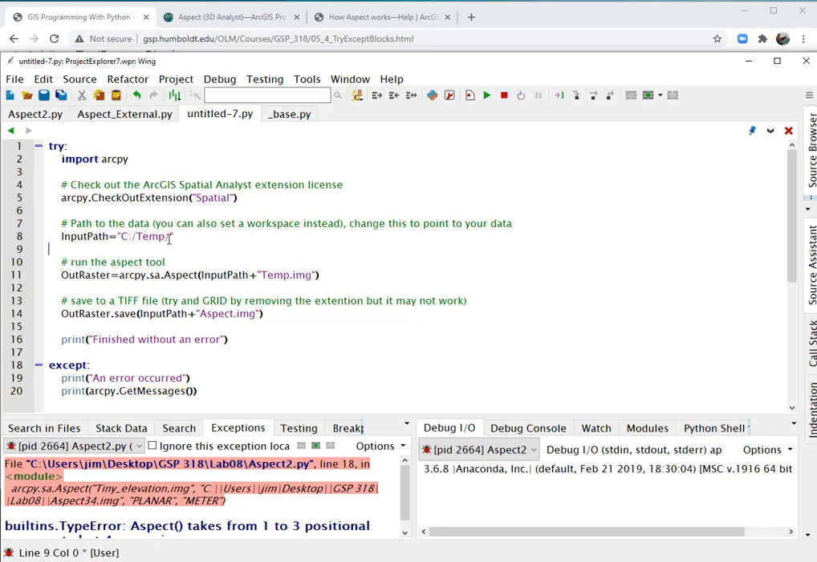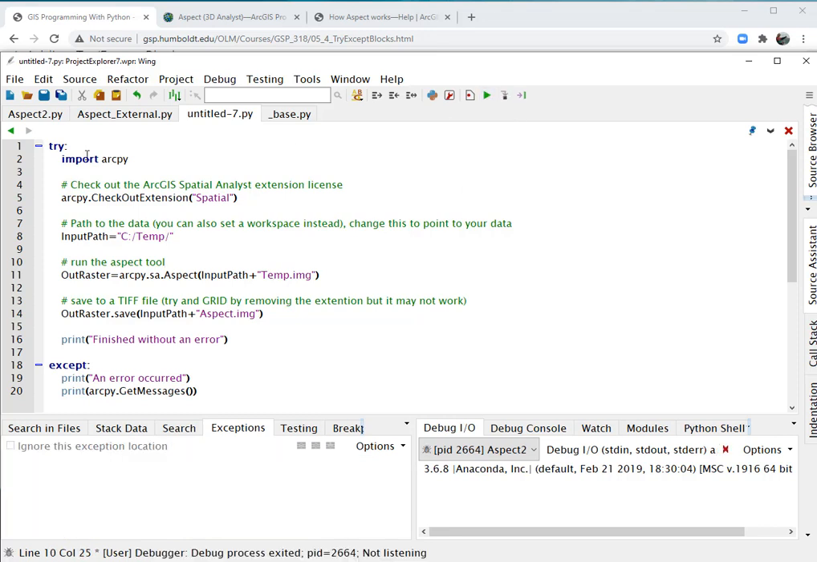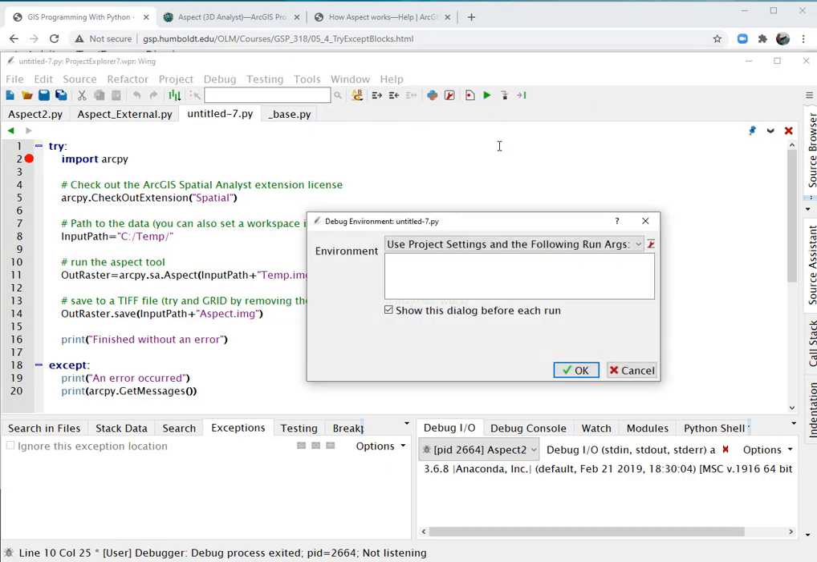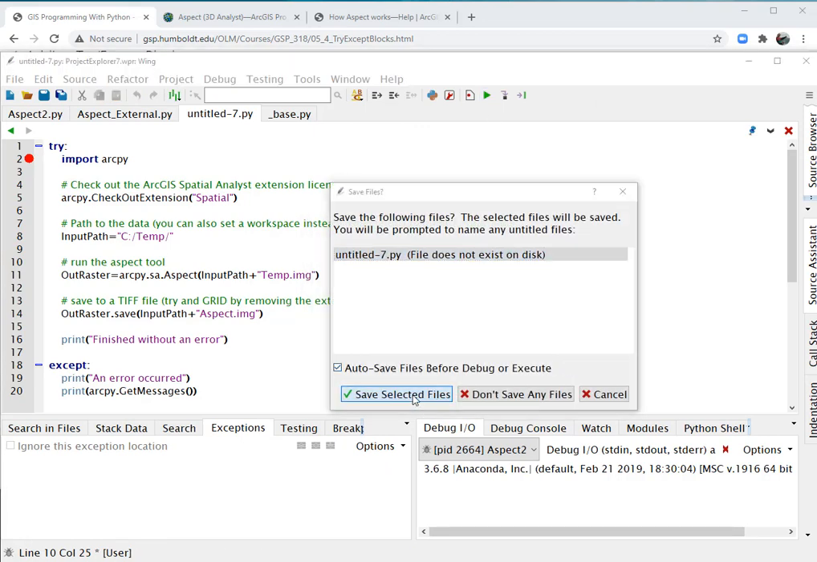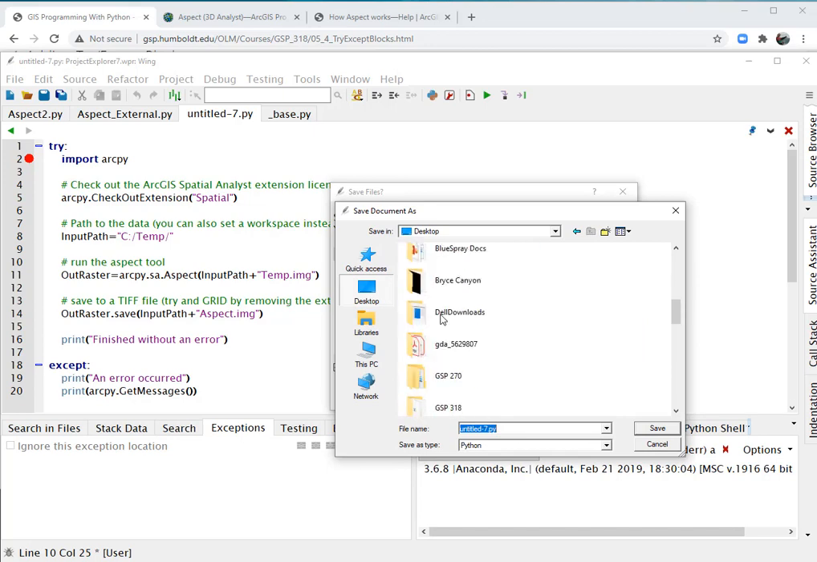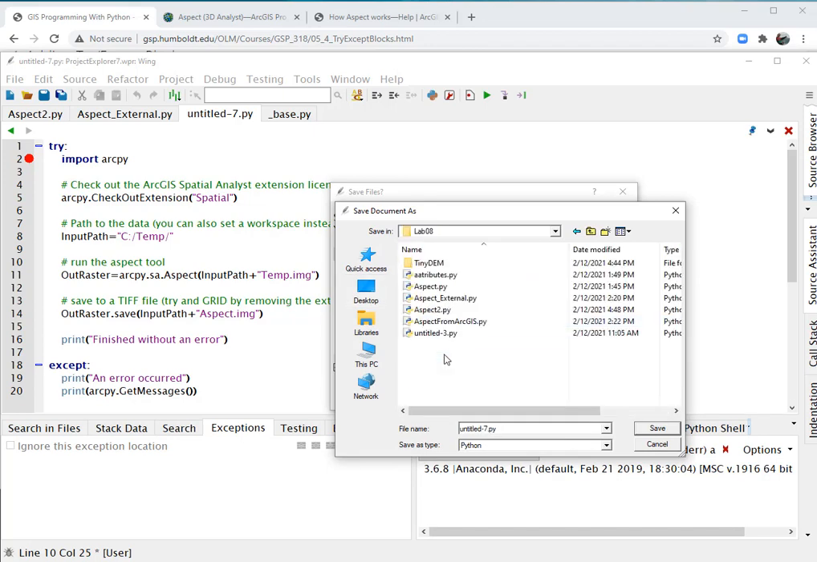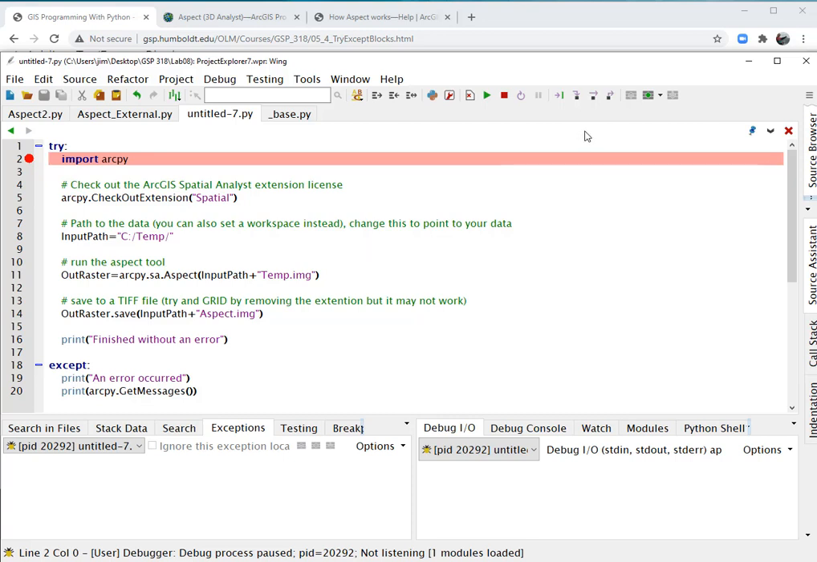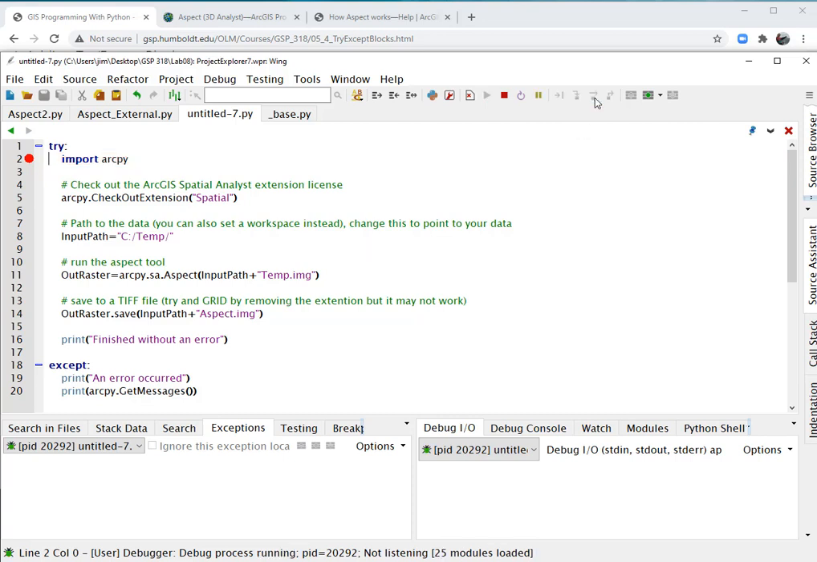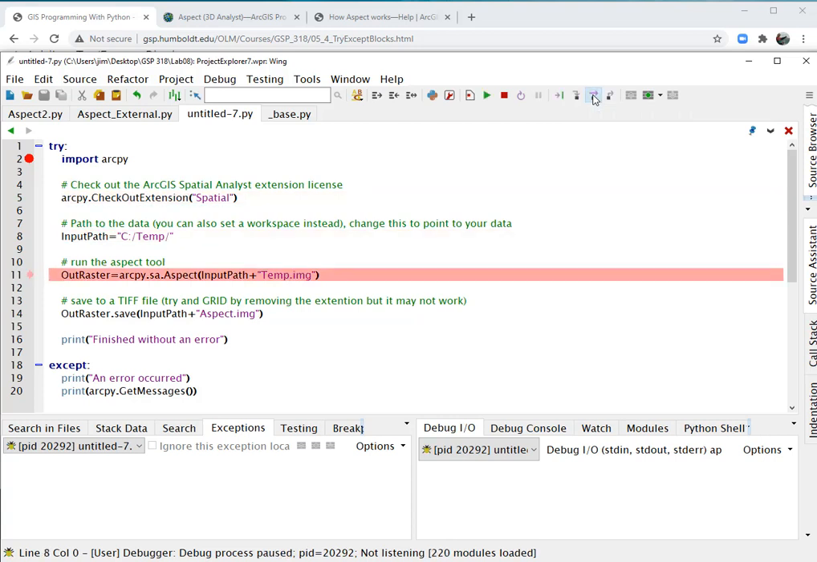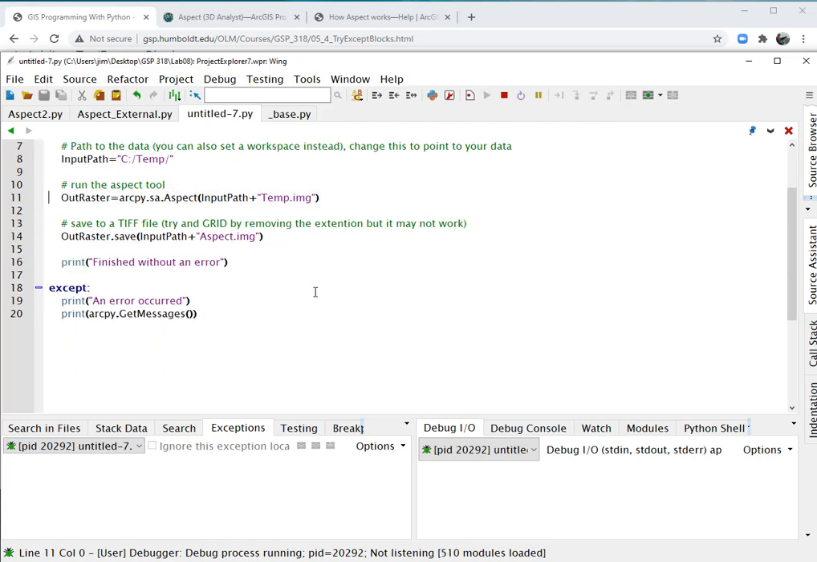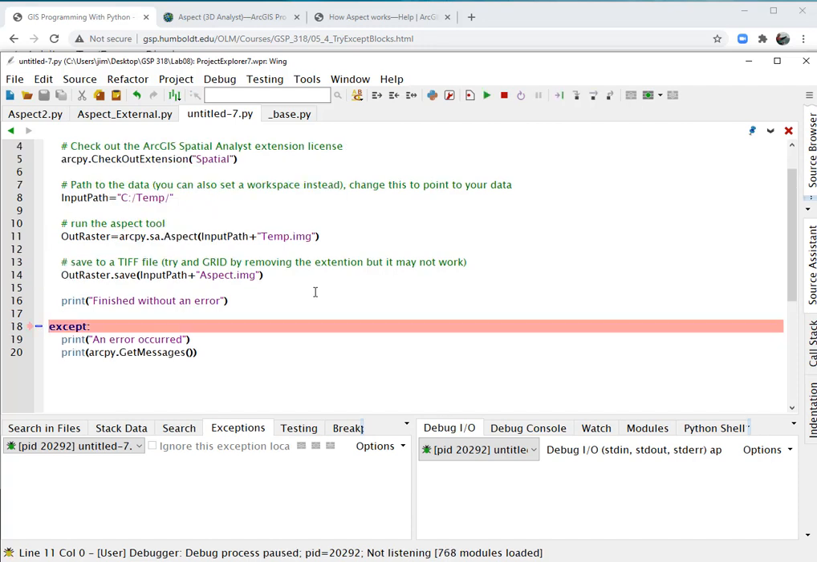And so I'm going to run this. Now notice that I'm actually going to give it a path and a file that don't exist. So it's going to generate an error. Oh, and let's go ahead and single step it because that'll be fun. Okay, so we're going to go ahead and load ArcPy. Check out the spatial extension, set up a path. Now we're going to do our aspect, which is going to generate an error. Okay? Unless I actually have a file called temp.image.